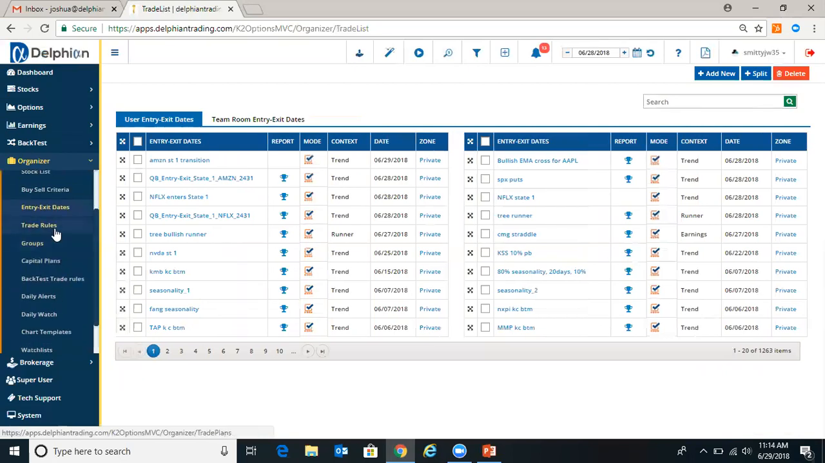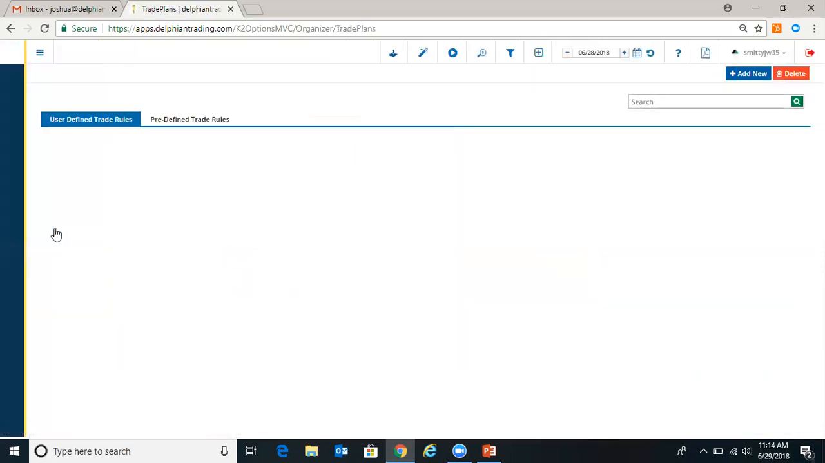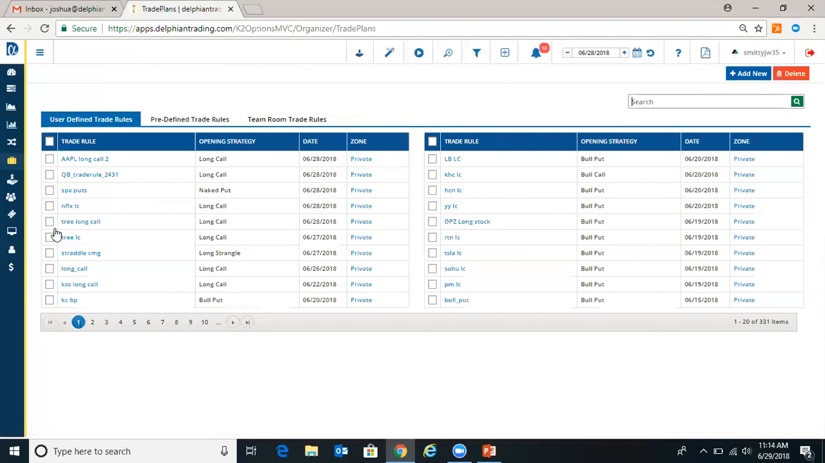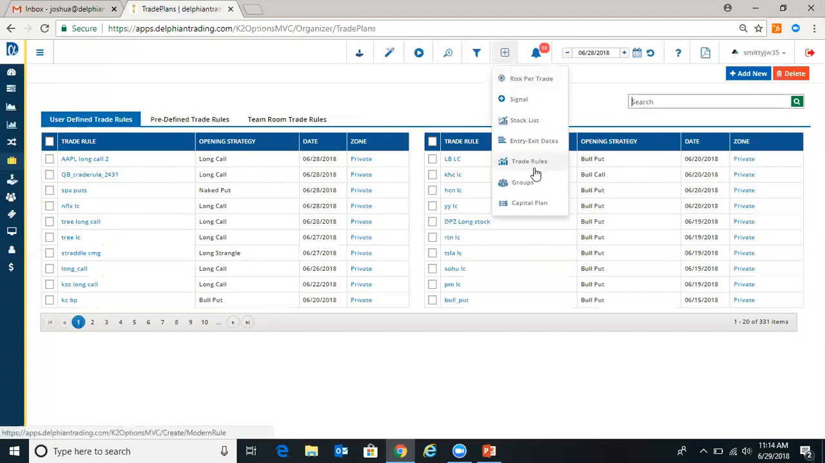Next one we'll go through is the trade rules. So these are just how we want to make the trade. So the strategy, the long call, the long stock. We can add and delete like the other ones. We can add a new one here. We can create them in the trade rules, quick create.